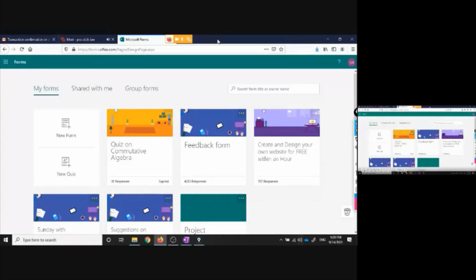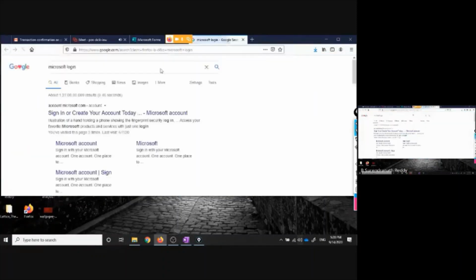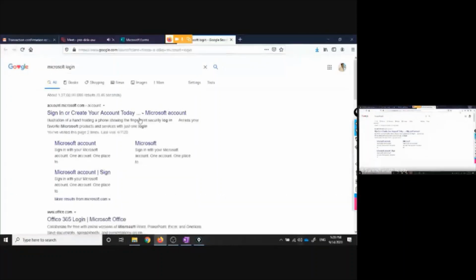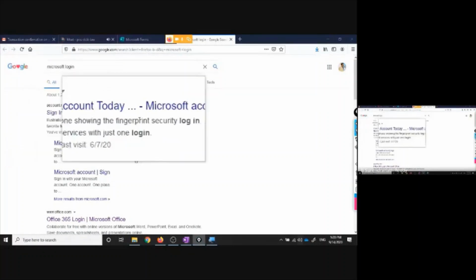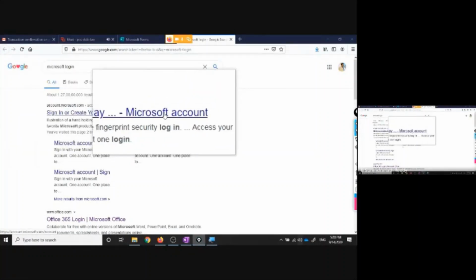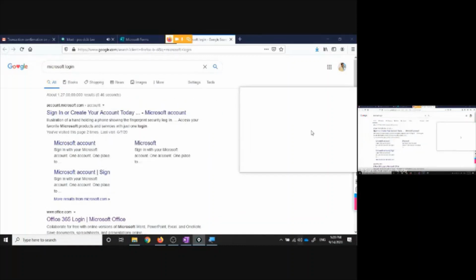You just type Microsoft login in another page. If I type Microsoft login, then you can see that here it says sign in or create your Microsoft account. So you will get Outlook or Hotmail. Using those two, you can use all the features wherever a Microsoft account is required. At those places you can log in with those.